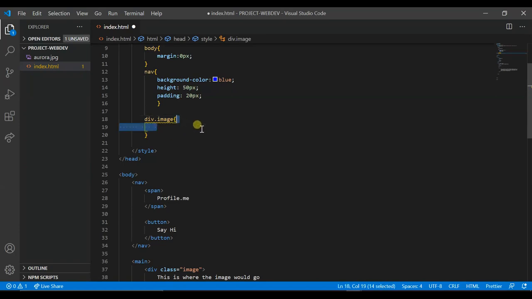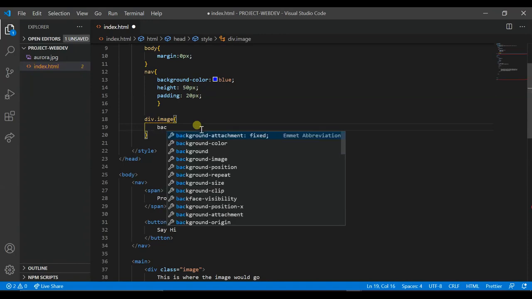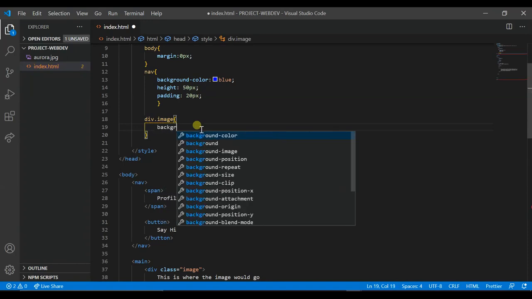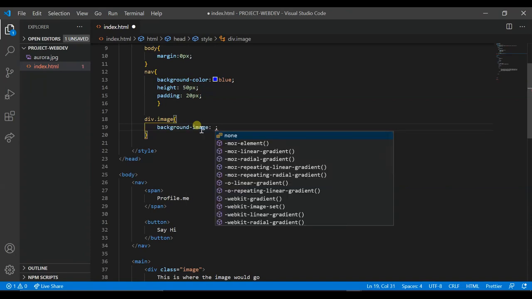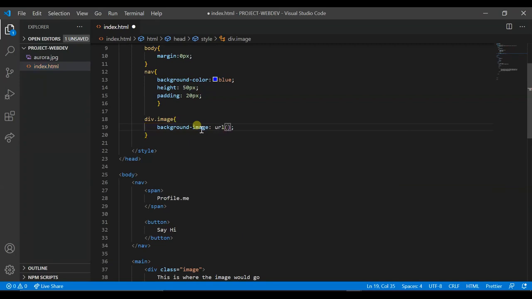So the styling I want to add now will be background image. Background image takes a value of URL, that is the Universal Resource Locator. URL, the exact location. Tell me the exact location of the image. That's what the URL is trying to say.